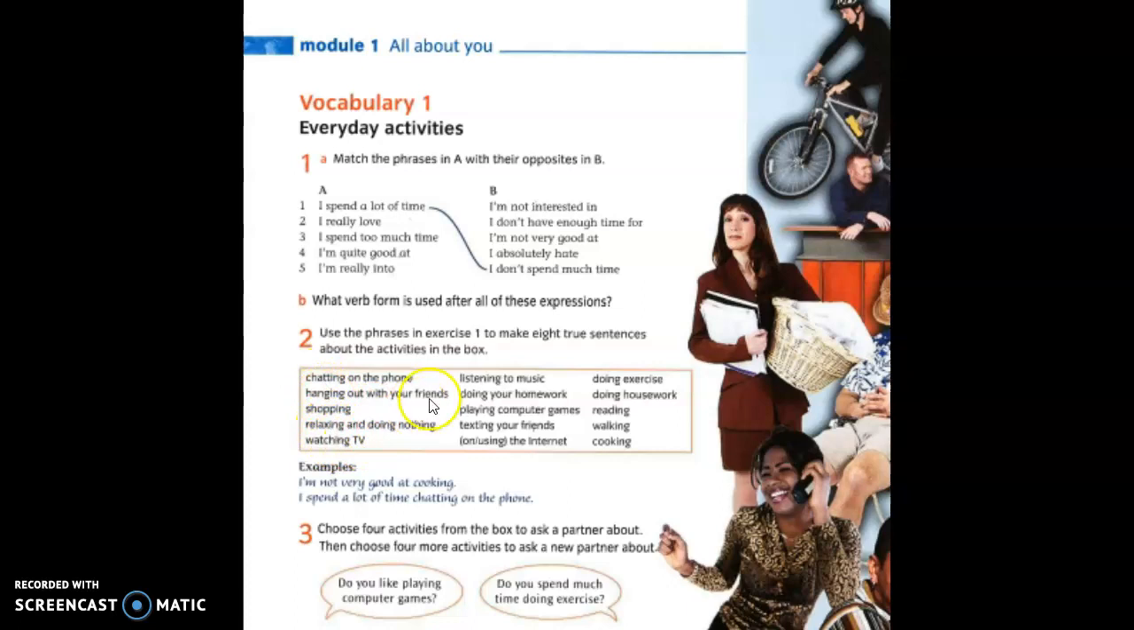The vocabulary is pretty straightforward, and at this level you wouldn't need to pre-teach anything. I'd suggest not doing exercise 3, as we can do that later as a productive skills activity at the end of the lesson.